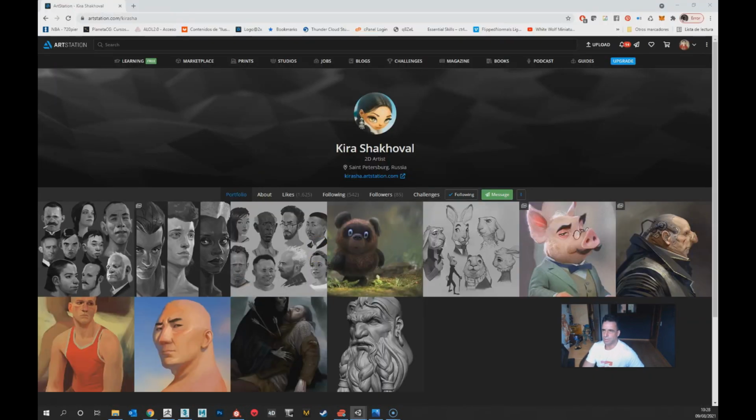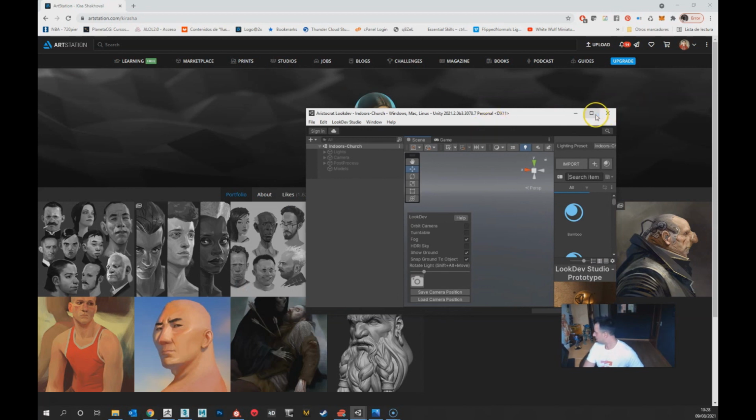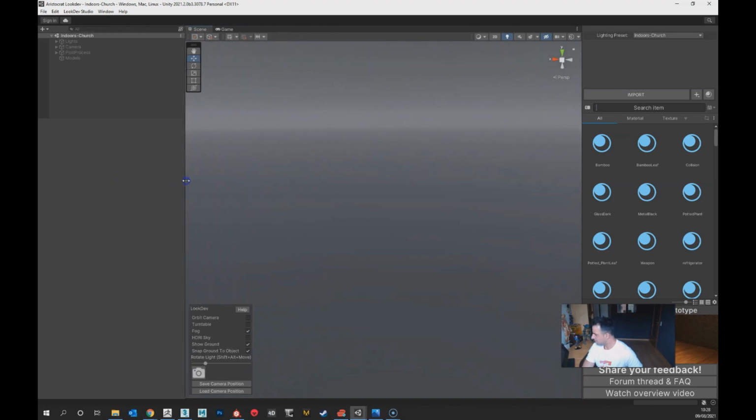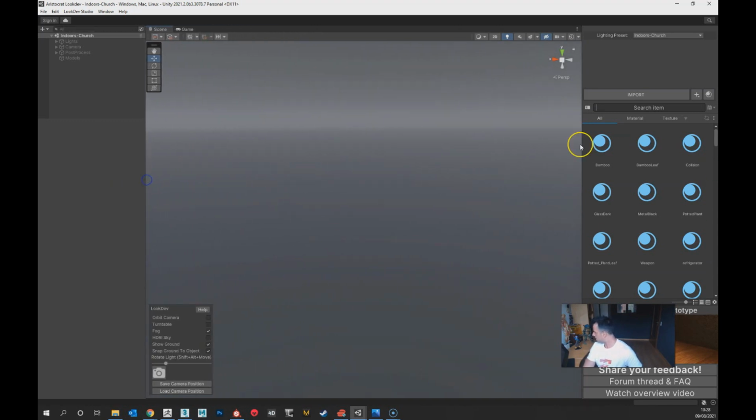Okay, it went to my other screen. Sorry about that. There you go. Okay, so now it just opens like this. And now we can start working.